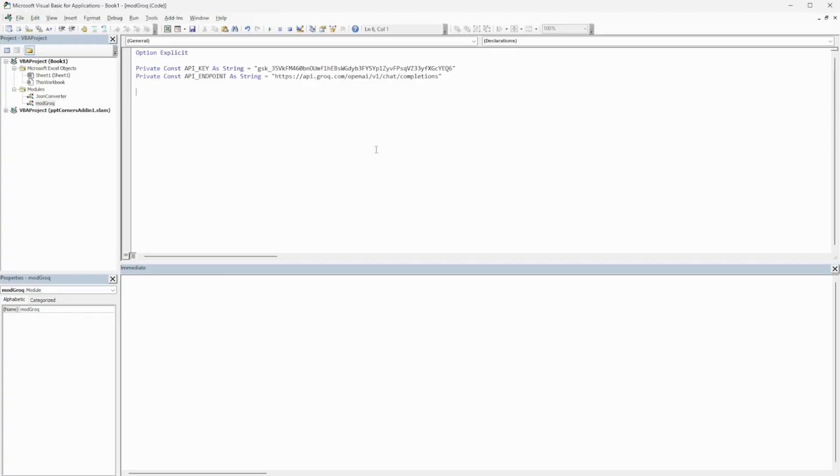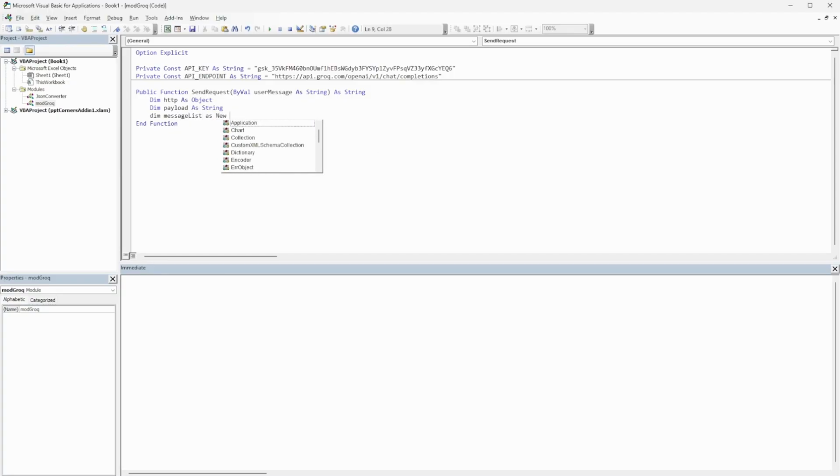So now we're going to create the function that we're actually going to use to send our request and return a response. I will make this a public function called sendRequest, which will accept the user message as ByVal userMessage, a string, and that's going to return a string value. So the first thing we need to do is declare a few variables. So we'll dimension HTTP as object, payload as a string, messageList as a new Collection, userMessageDict as a new Dictionary, and lastly a payloadDict as a new Dictionary as well.